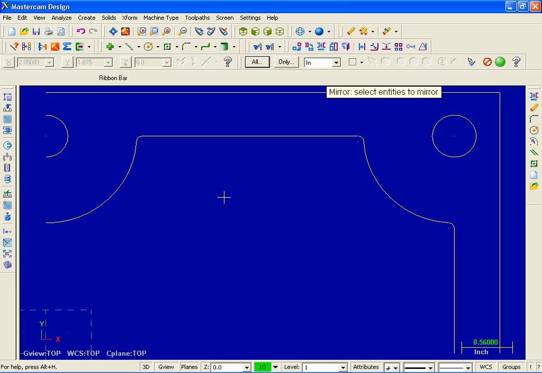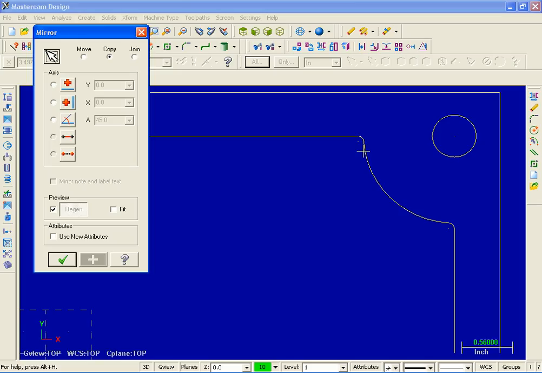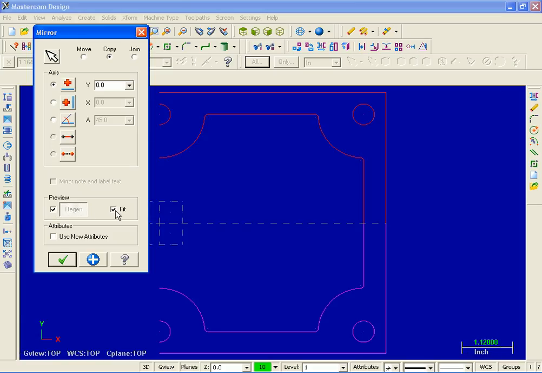We've successfully captured all the entities. I'm going to move over to the right of the screen and hit the End Selection button. Next, as you can see, I've got Copy turned on, and what I'd like to do is mirror about the X axis. So I'm going to move on down and hit this radio button. Moving on down, you can see we have the preview set up, but I'm also going to put a check mark against fit. Now everything looks fine.